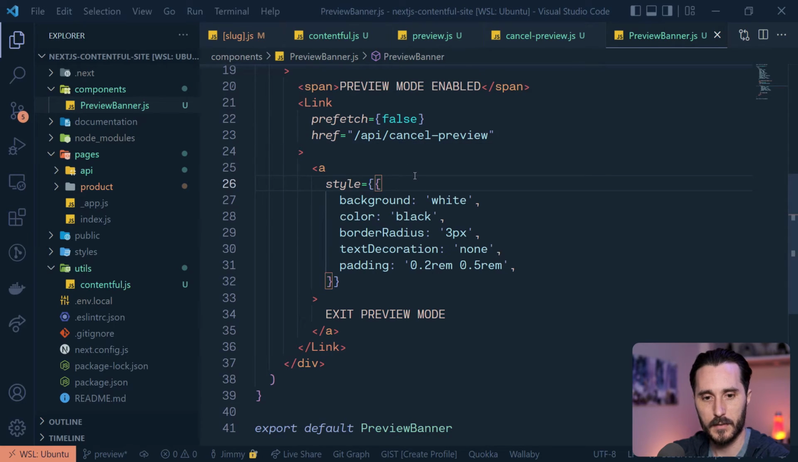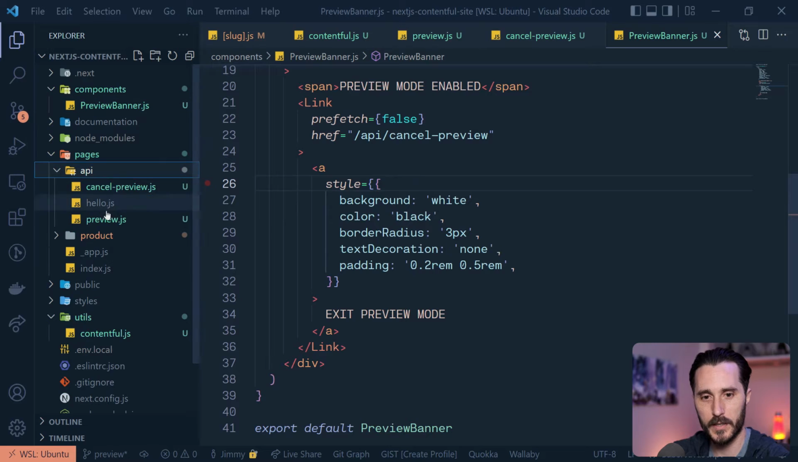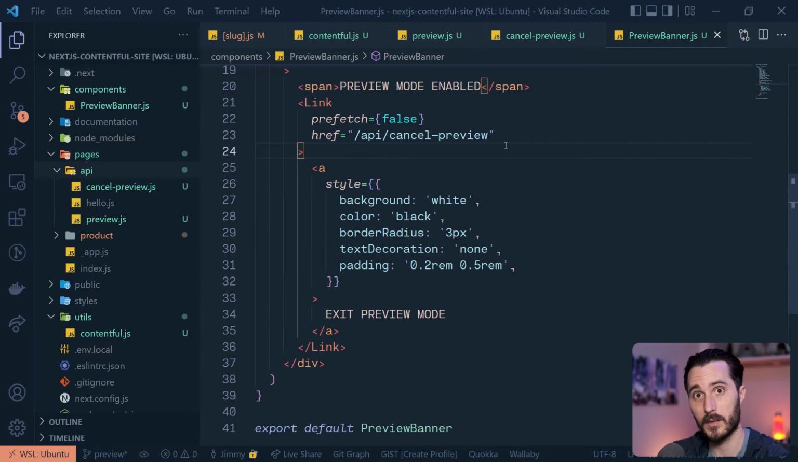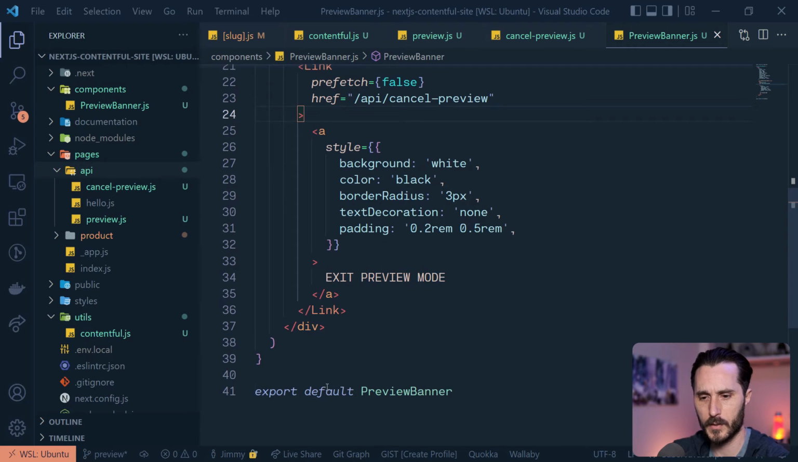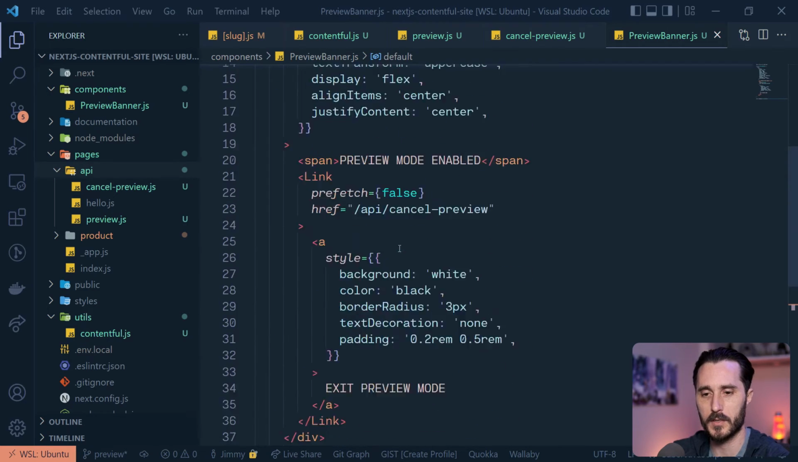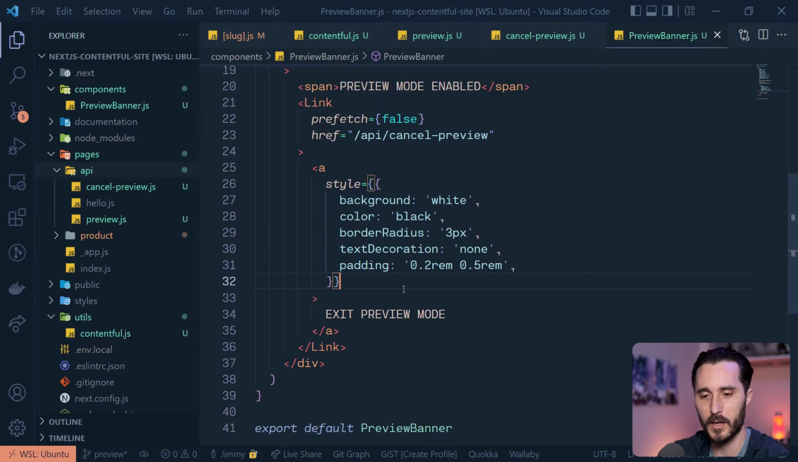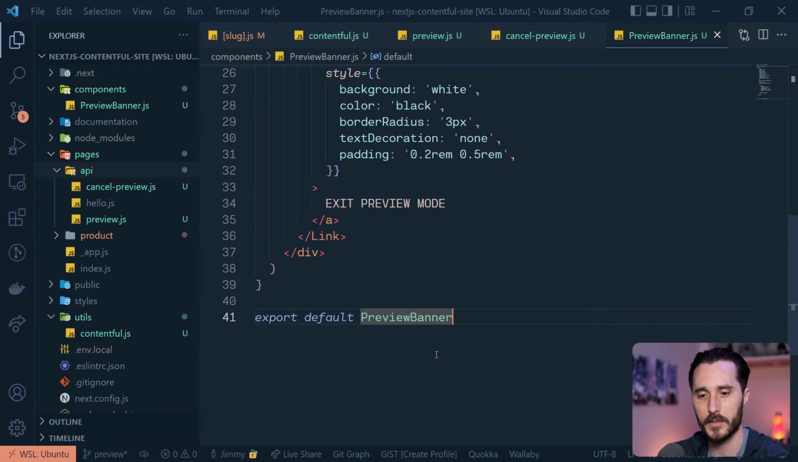So let's do that. So we're redirecting them to this cancel preview, which will then clear their cookies and redirect them to home. And that's pretty much it. It's very simple as far as this component's concerned. There's not a whole lot going on here, and it'll be in the repo if you want to reference it.